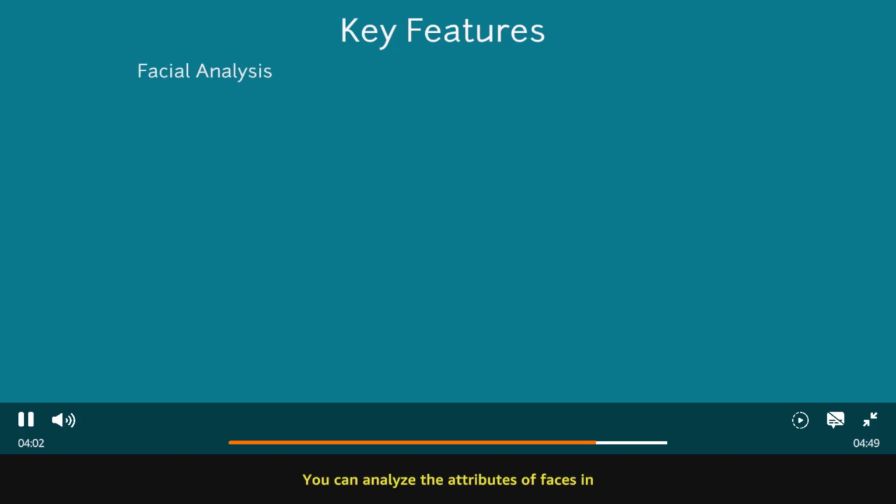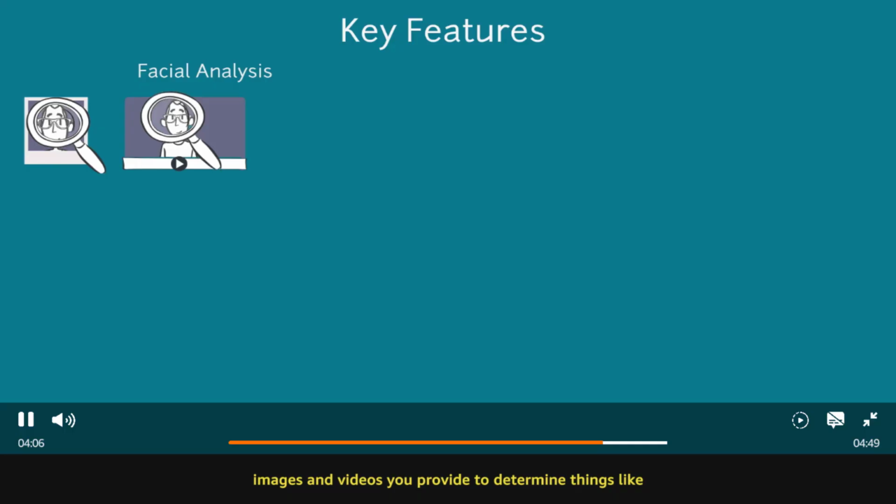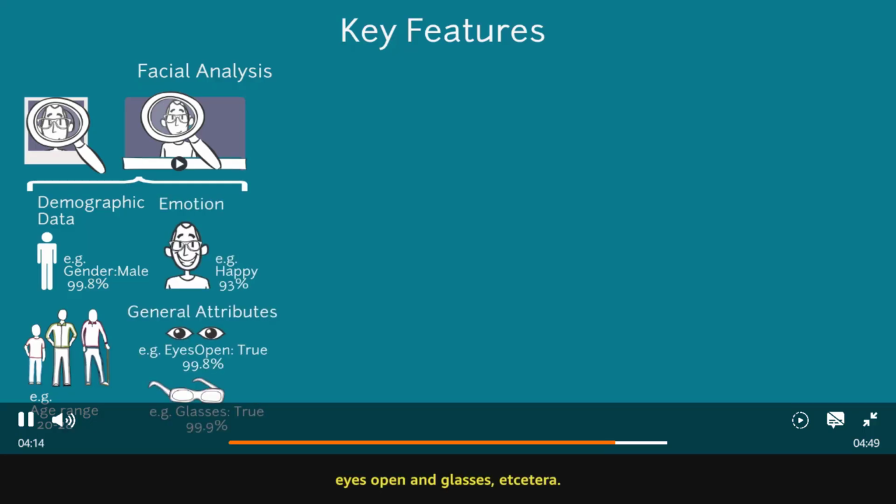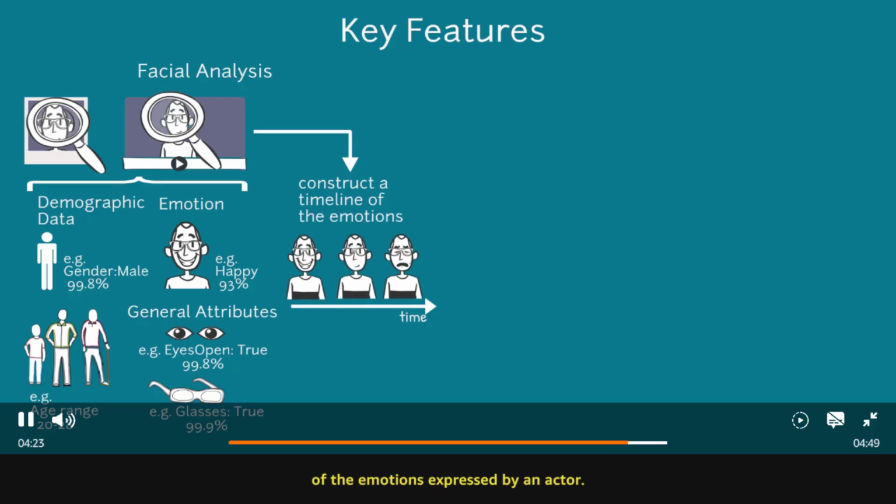Facial analysis. You can analyze the attributes of faces in images and videos you provide to determine things like demographic data such as gender and age range, emotions such as happiness, and general attributes such as eyes open and glasses, etc. In video, you can also measure how these things change over time, such as constructing a timeline of the emotions expressed by an actor.